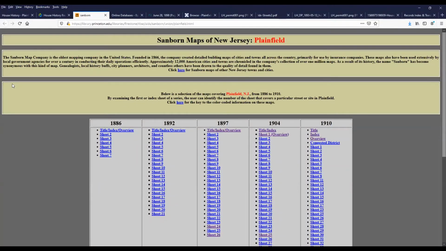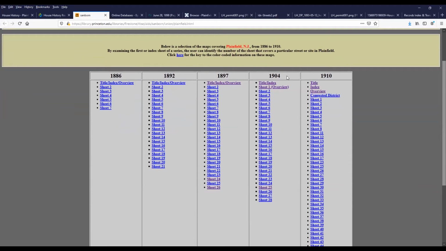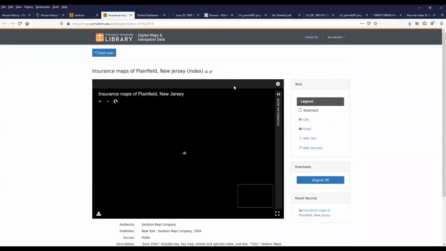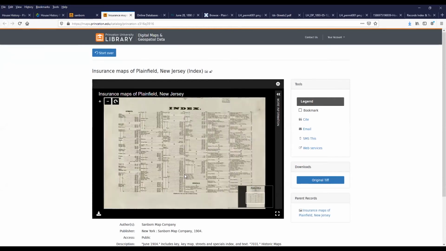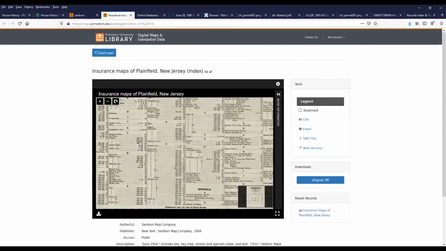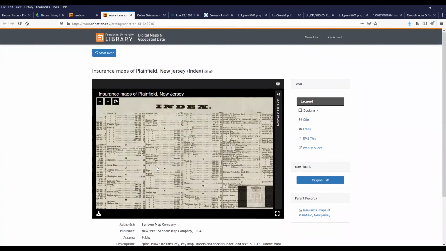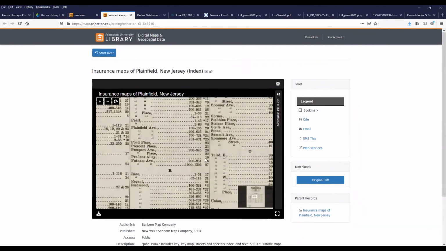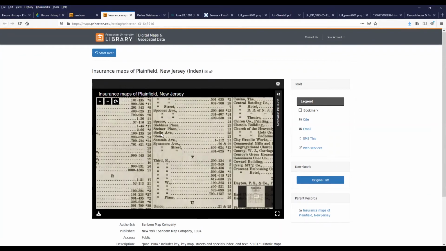And we just follow along by clicking on that web link. There's a couple steps involved. So the first thing you'll need to do, again, we're going to look at 1904, is go to the title index page. The title index page will let you look at the index to see what sheet in the atlas or book of maps that your home is on. And it's alphabetical. So we will find Stell Avenue is on page 25.